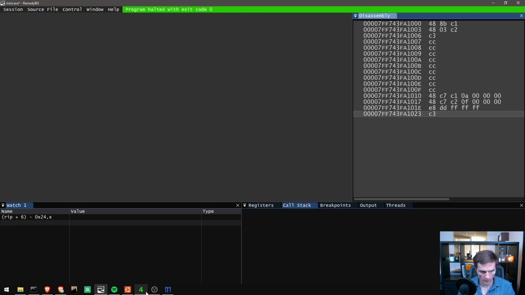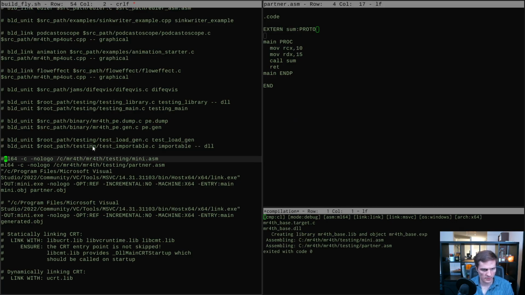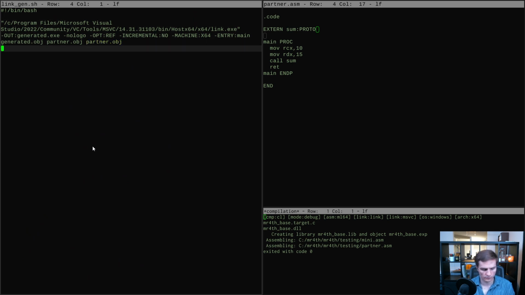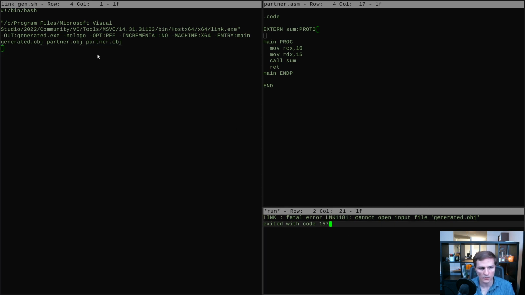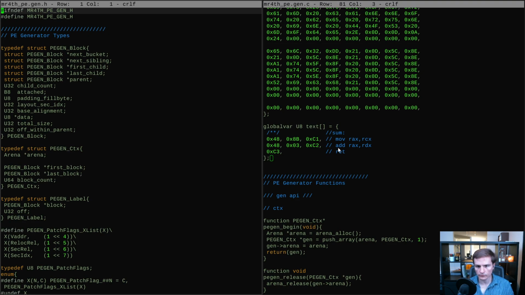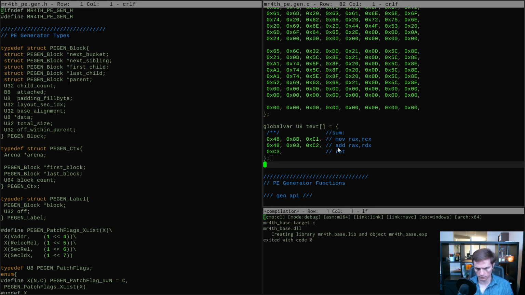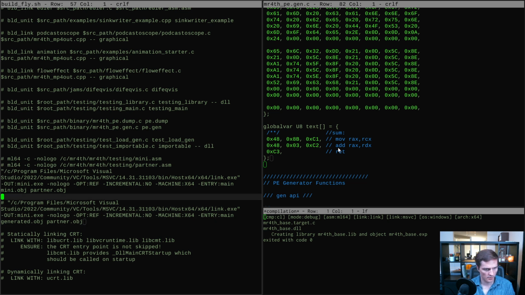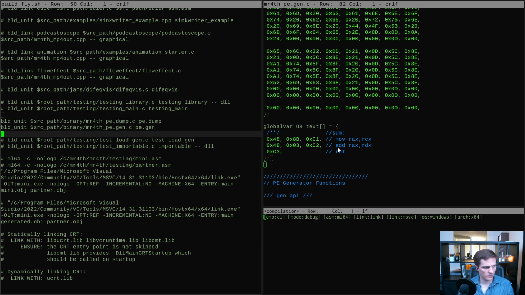Cool. So the point of all that is partner obj exists now. Our goal is to get this to succeed, which it should do once generated obj is good enough. Now, get build fly set up. Dump gen. Okay.